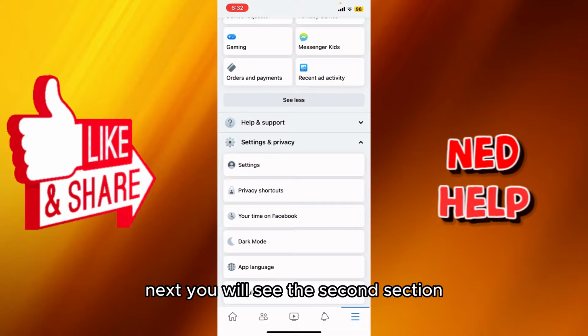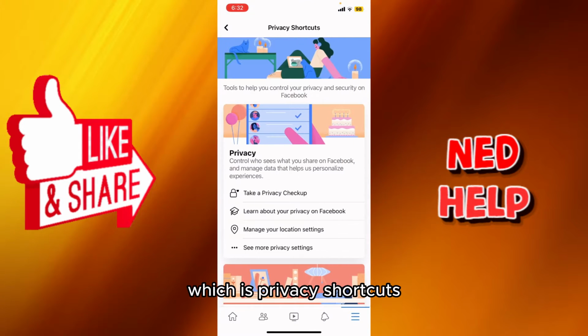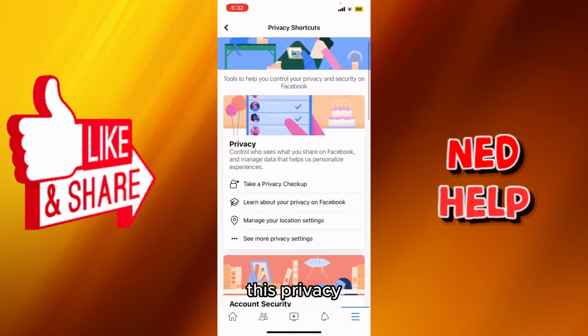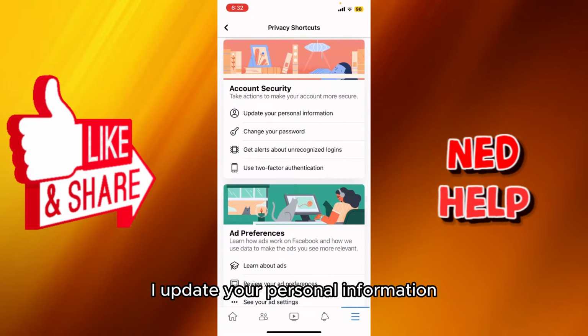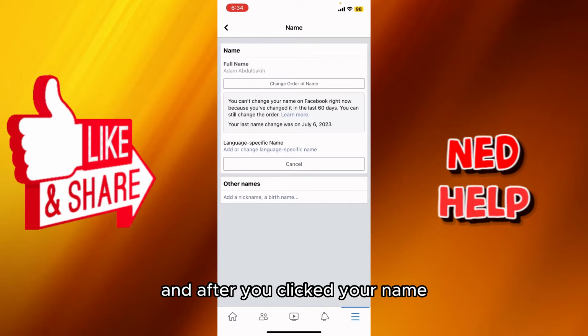Next you will see the second section, which is privacy shortcuts, and as you can see right here, this is privacy. You're gonna just scroll down until you find update your personal information. And after you click your name, you will see the full name, and it says right here other names if you want to add other names.